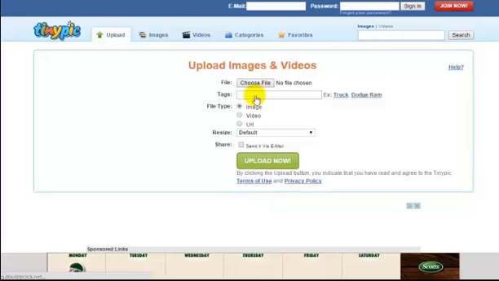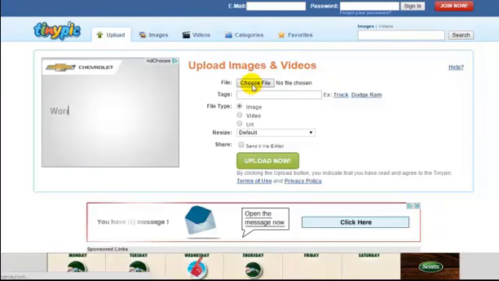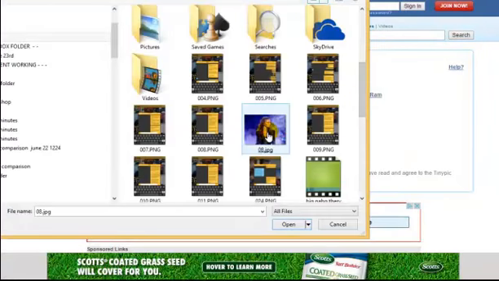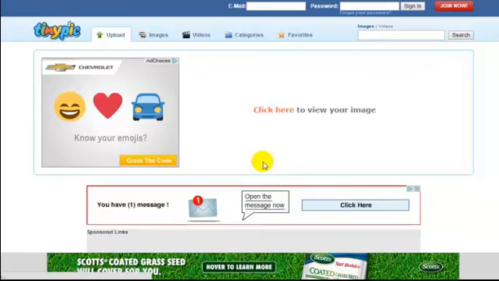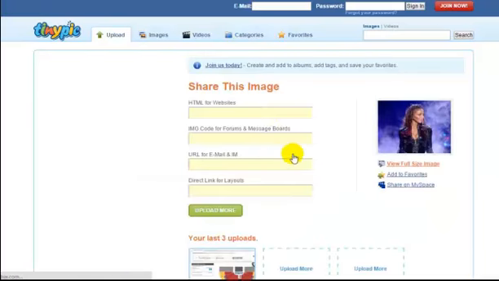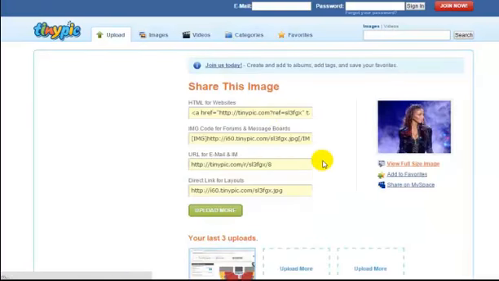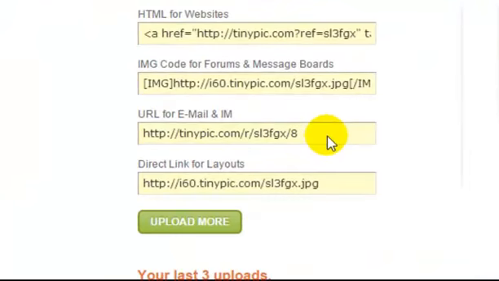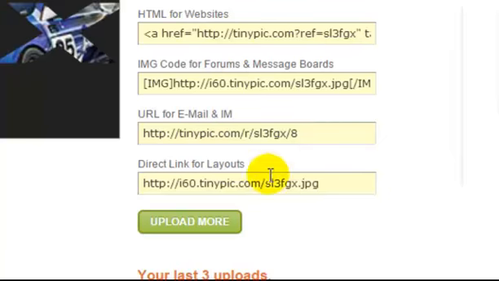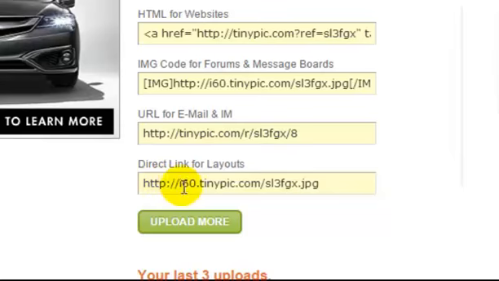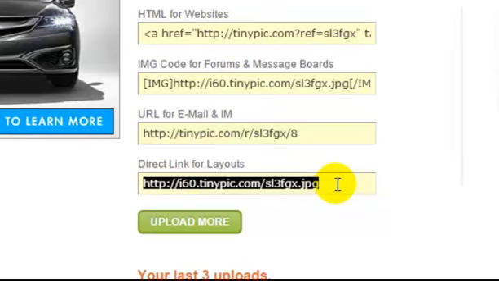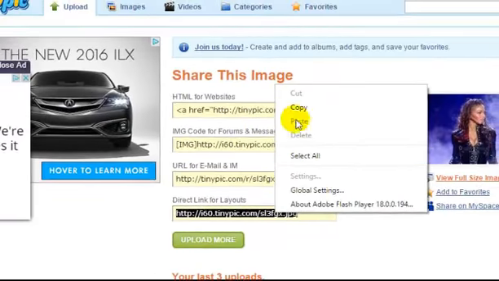To upload a photo, click on Choose Photo. Here's the photo I want to upload. So I'll select it, click on Upload Now. Now click on... well, I didn't need to click on View Image. But you want this link. It begins with HTTP and it ends with .jpeg. So copy this link.